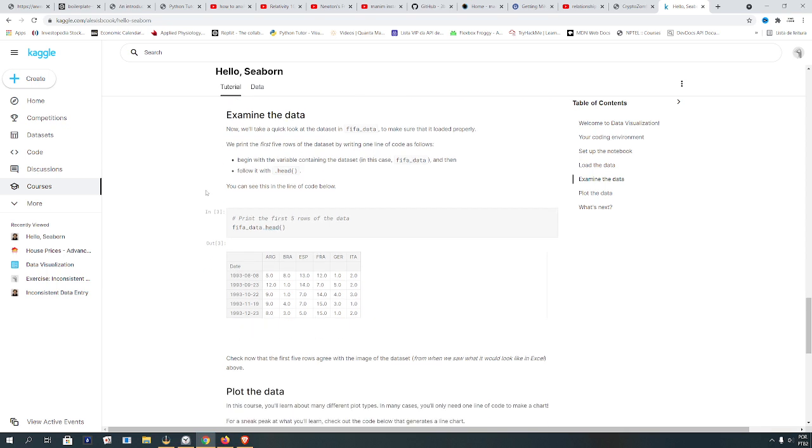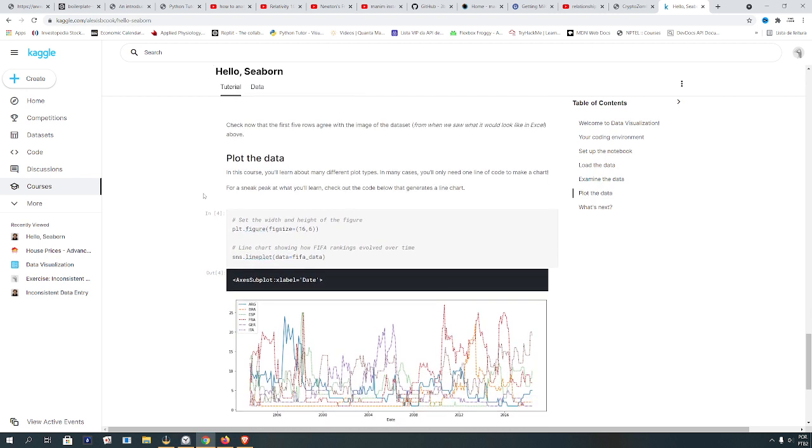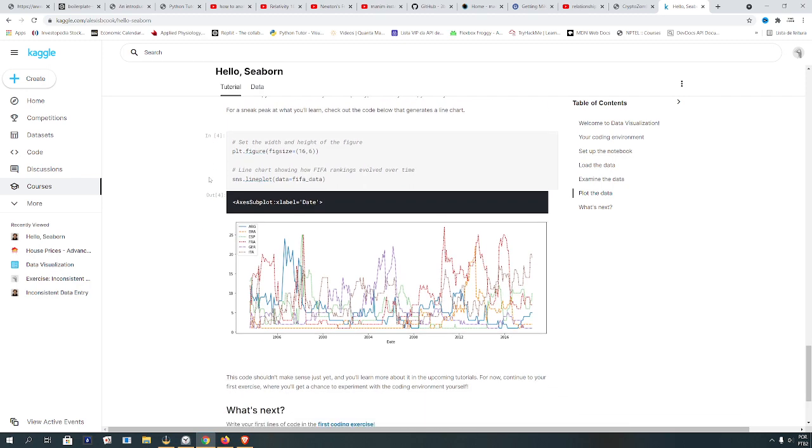Examine the data. Now we take a quick look at the dataset in FIFA data to make sure that it loaded properly. We print the first 5 rows. Plot the data. In this course, you'll learn about many different plot types. In many cases, you only need one line of code to make a chart. For a sneak peek at what you'll learn, check out the code below that generates a line chart. So line plot, line.